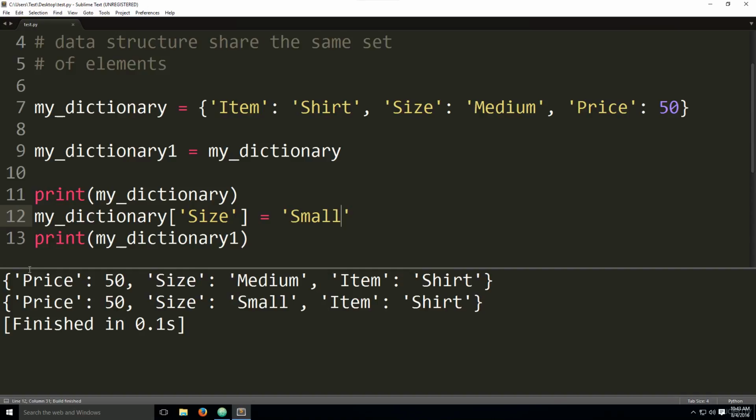As you can see, following the code, this is my dictionary, and below is my dictionary 1. Medium changed to small in the other one as well, where we usually don't want that to happen if they're two separate dictionaries, which they should be. So we see that a change to one object applies to the other.